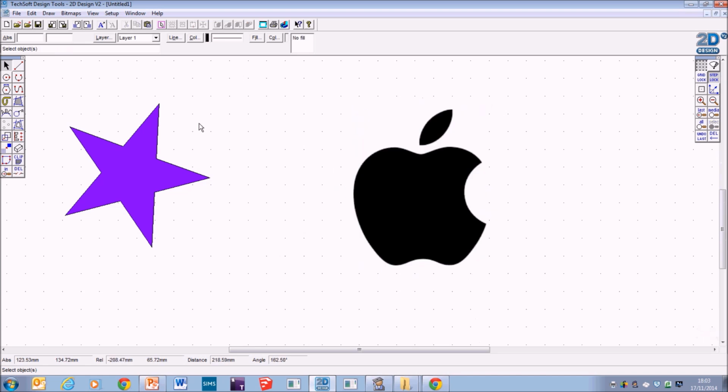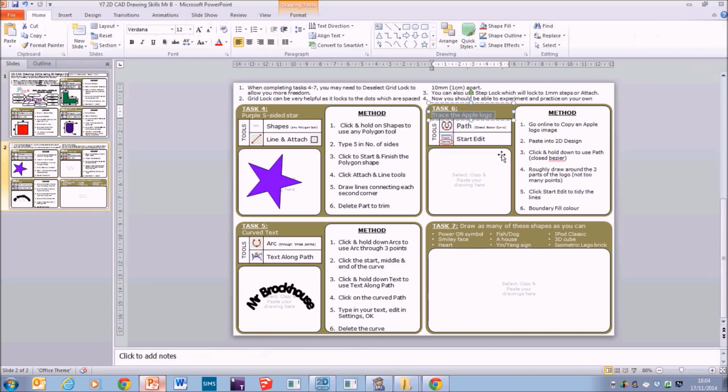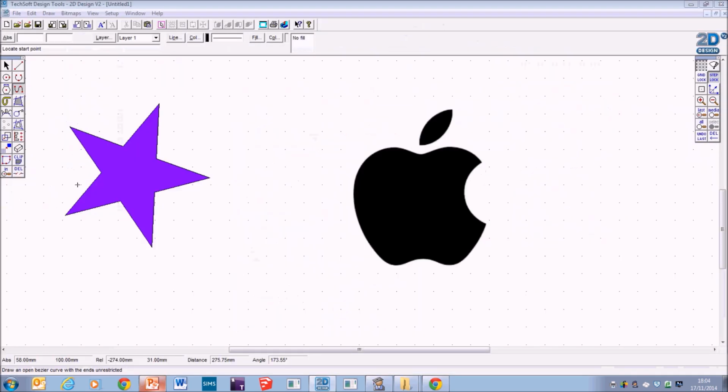Right, so to trace over it, we're going to need a path tool, which is this squiggly line. We want to try and trace it in about 10 to 12 clicks, and we don't need to be too neat about it. I want a closed Bezier, so let's use a closed Bezier curve. We're going to make 10 to 12 clicks, 1, 2, 3, 4, 5, 6, 7, 8, 9, 10, about 11 should do the trick.